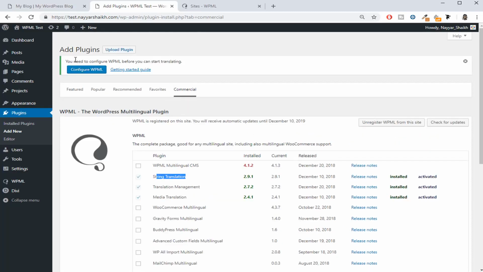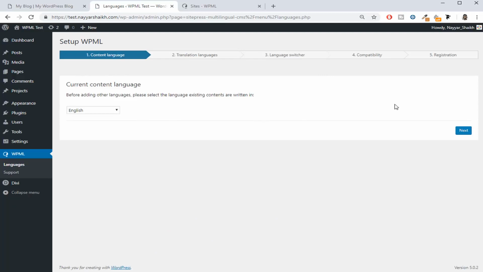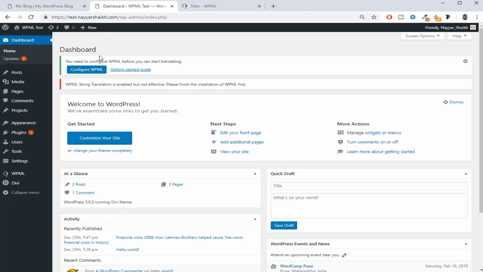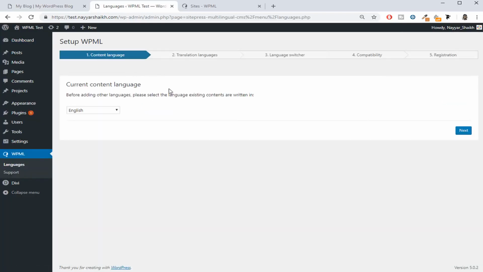Now you'll see this pop-up over here. You need to configure WPML before you can start translating. So click on this button, configure WPML. You will see this screen. Now if you don't see this configure WPML button from here, you can just hover over this WPML and click on languages. For the first time you'll be redirected to this screen, and the first time you have to configure everything.